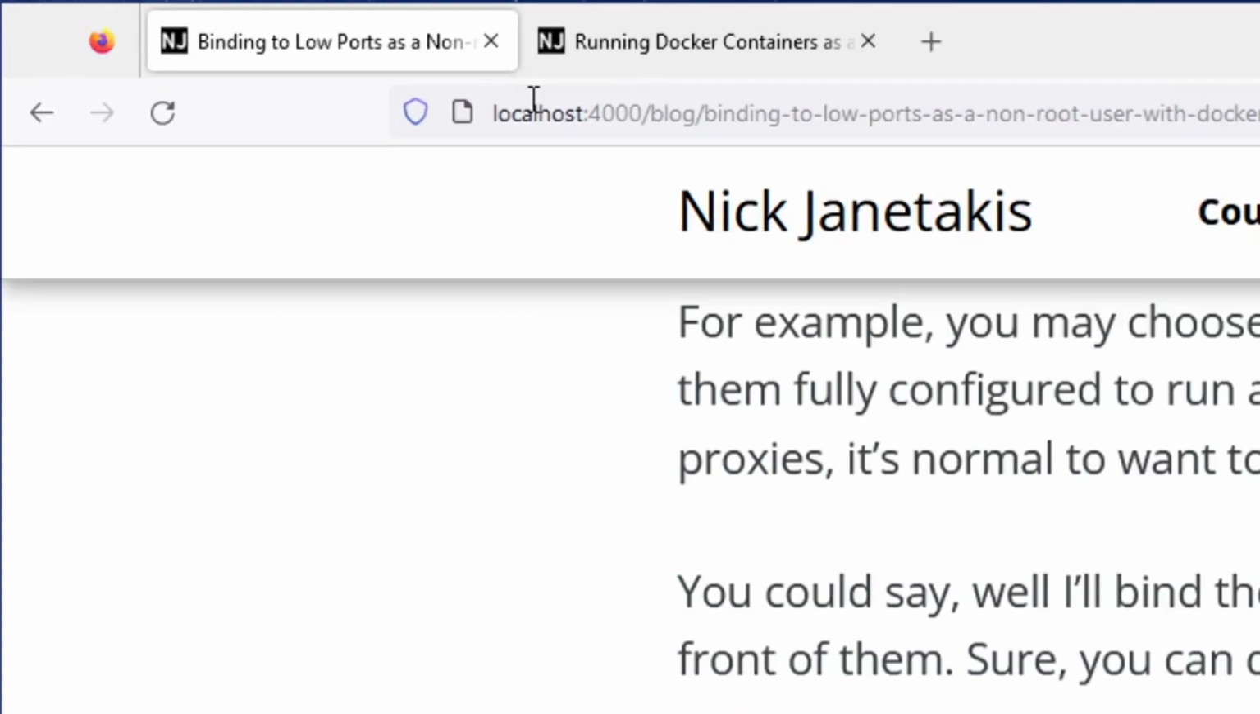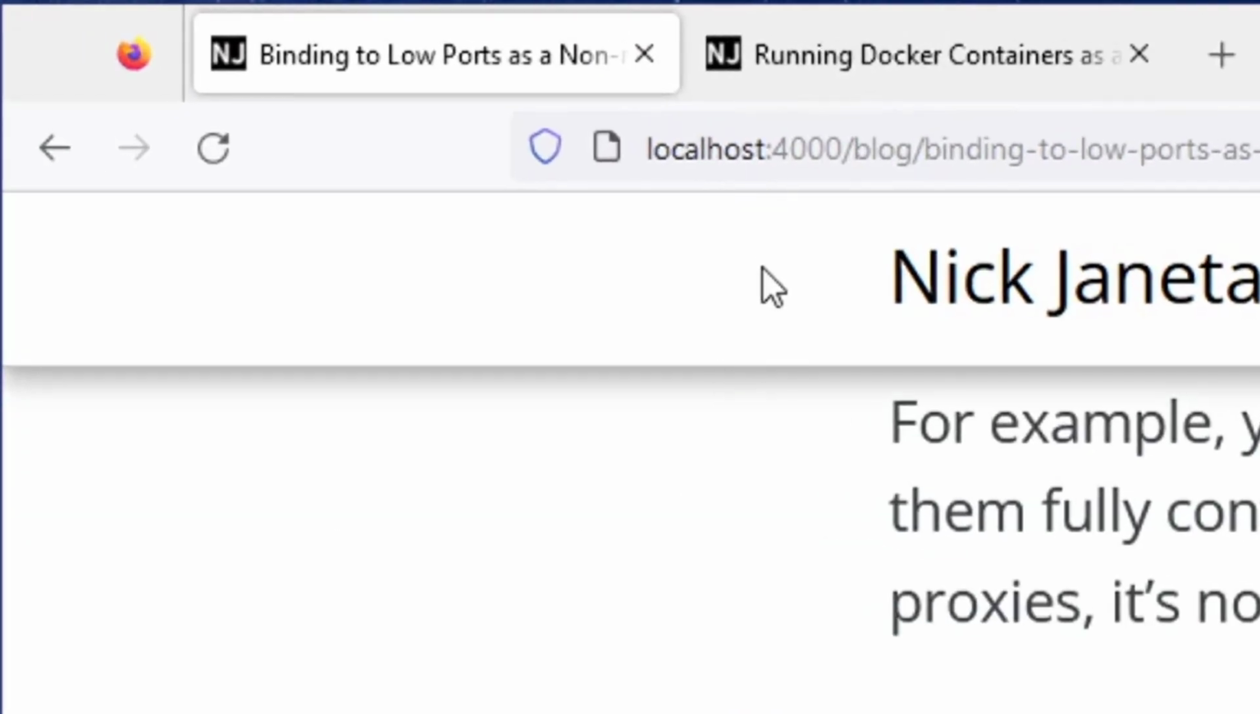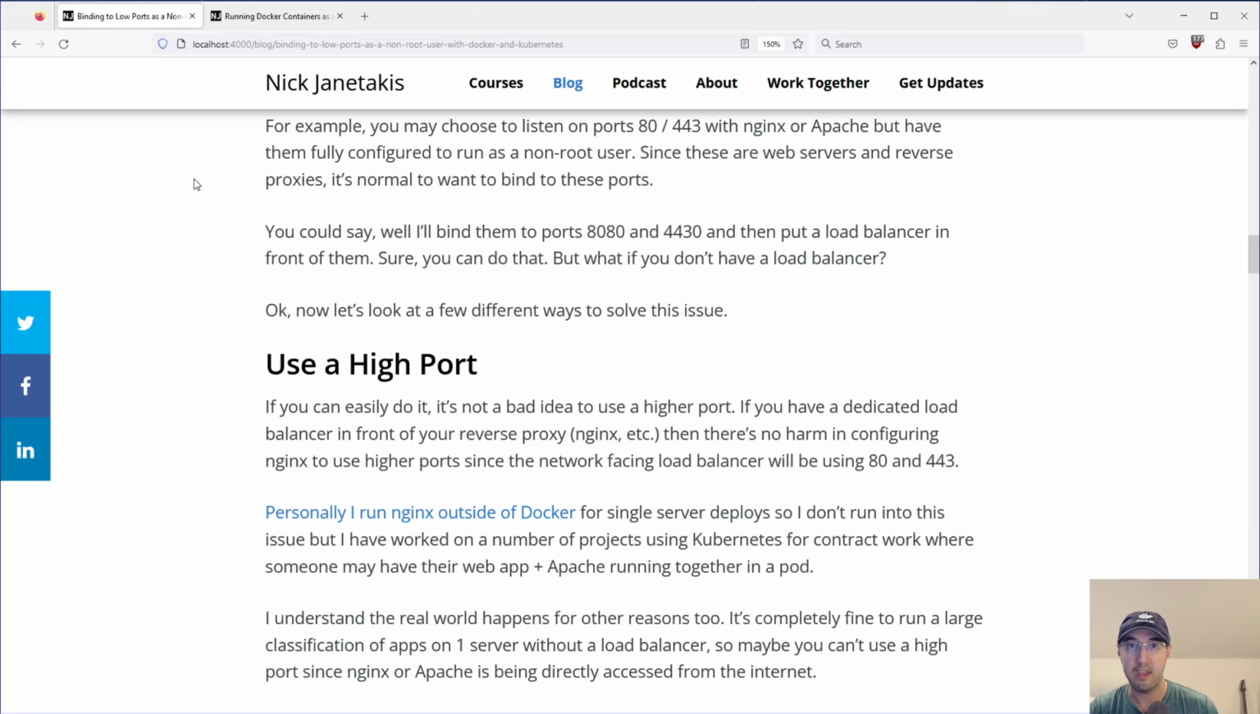Like in this case, localhost:4000 here, 4000 is the port, but it's just running on my dev box. Like when you go to nickjonatakis.com, you're accessing just nickjonatakis.com. The browser is putting in the default port for you because I don't have any custom high port there. So that's one option there if you want to do that.